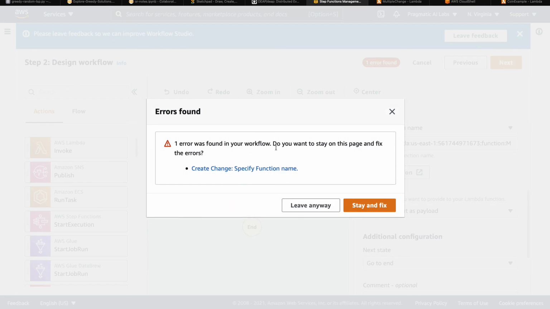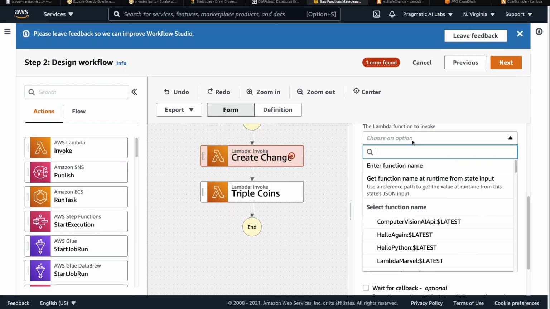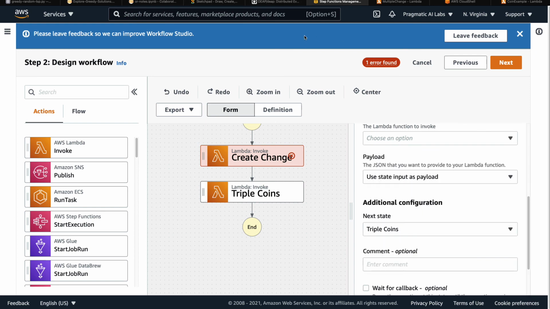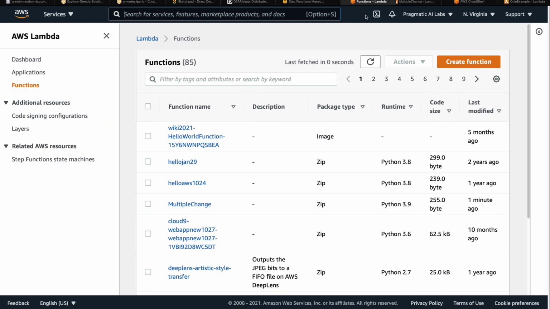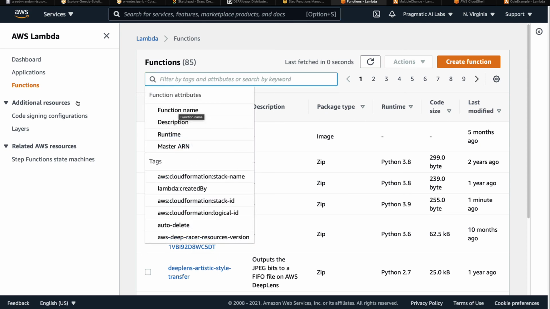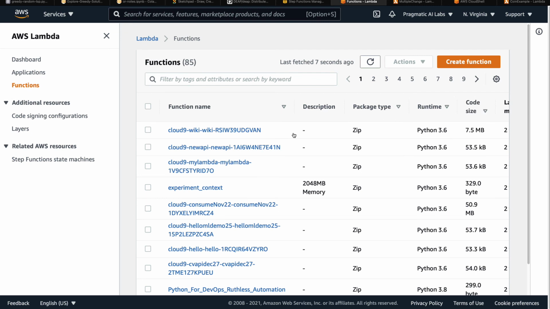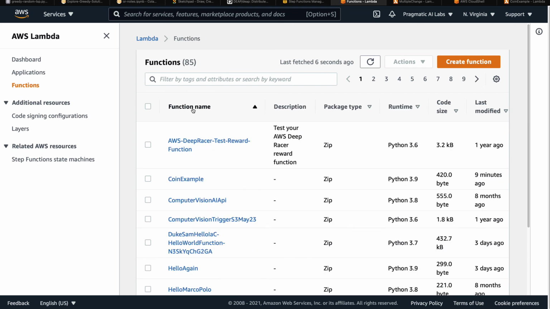Oh, wait. Do you want to see and fix it? Yeah, let's fix it. Oh, it wants us to create change. We need to do that. So we need to go back to the other function because it needs two functions. And this would be the change one I just created. I guess we could say last modified to find the one. That's not helpful. Let's do this.